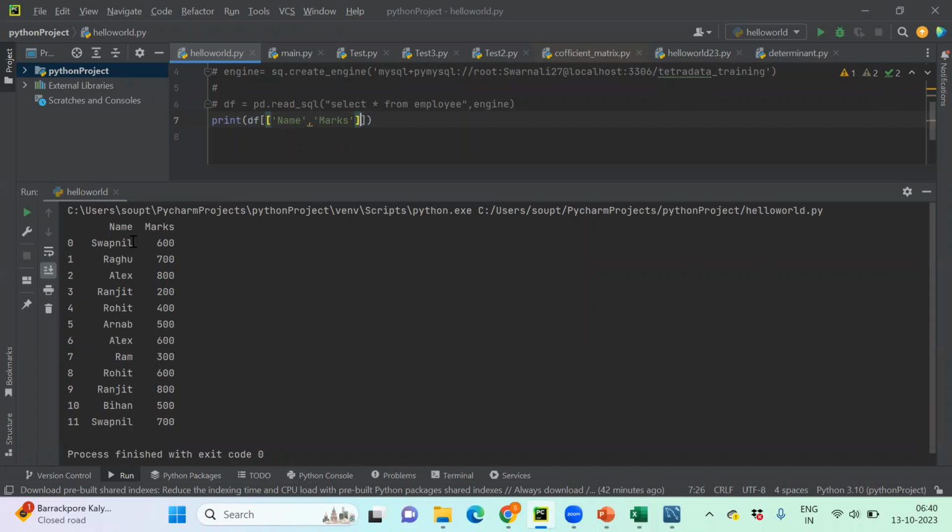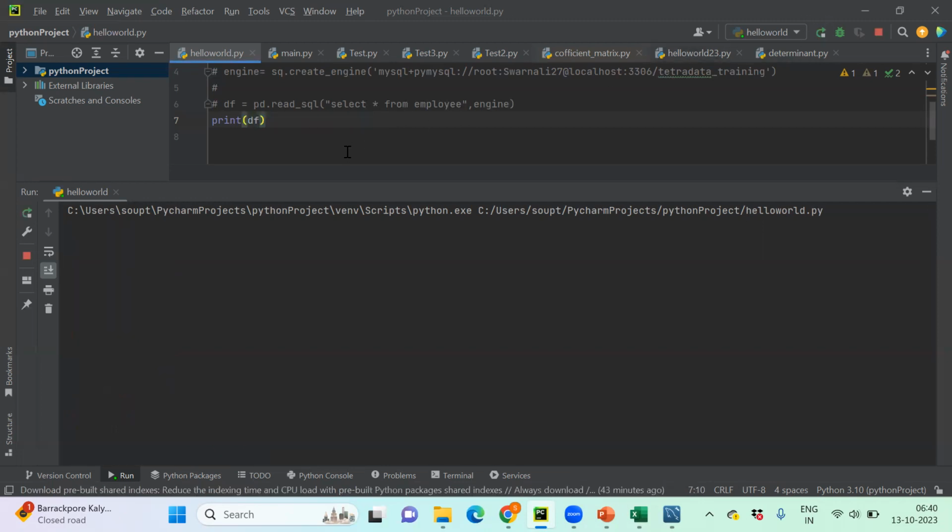Suppose name. Here name is not a good index. Actually, an index should be just like a primary key, as we learn in databases. So we need to set the index in such a way that it can play the primary key role. As of now, I do not have any primary key here because name is repeated in nature, and marks are repeated in nature. Maybe the combination of name and subject can be the index. Let me show you how to change the index first.